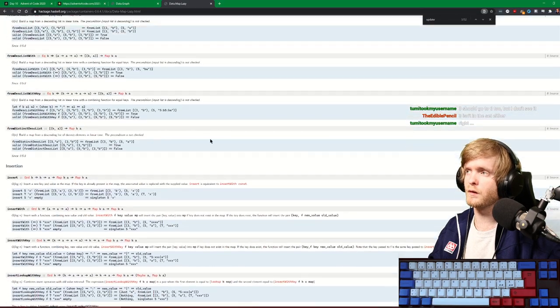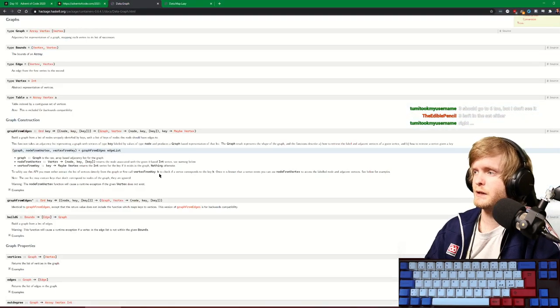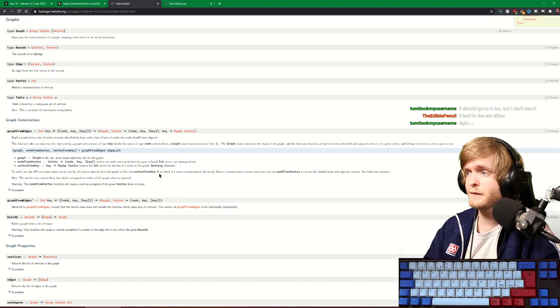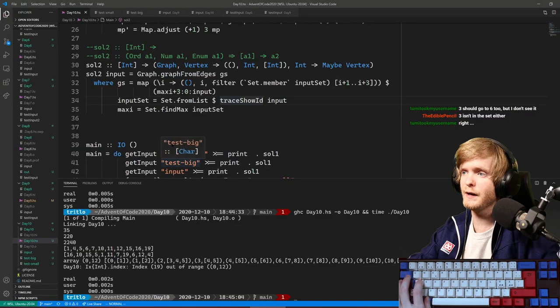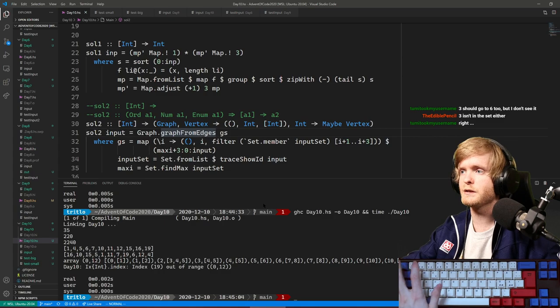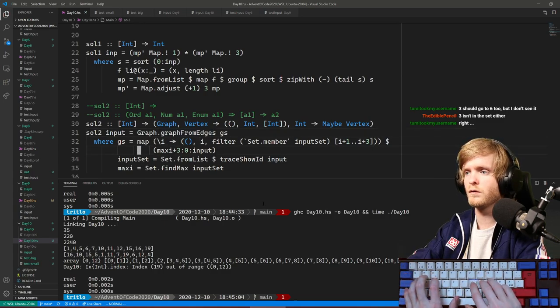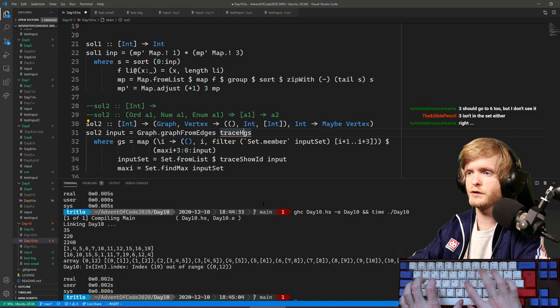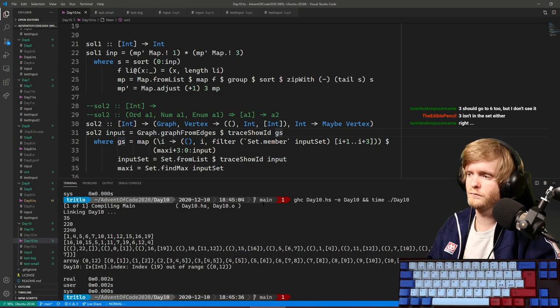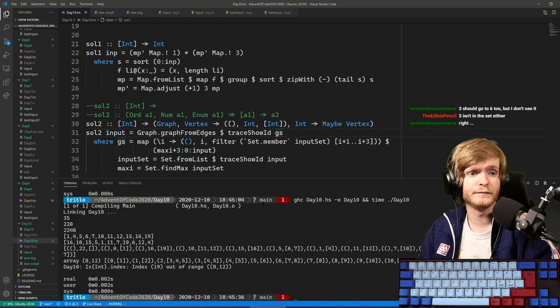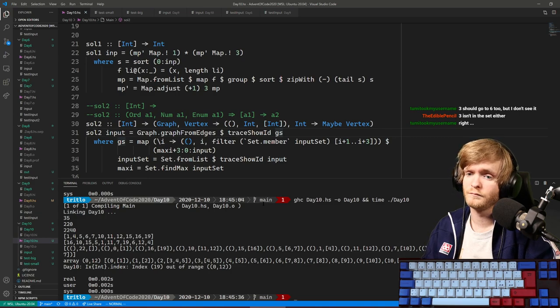Maybe this list is wrong. Our graph from edges: build a graph from a list of nodes uniquely identified by keys. With a list of keys, nodes in this should have edges too. Yeah. Okay, so let's trace show id G. I mean, our input list looks okay, right?